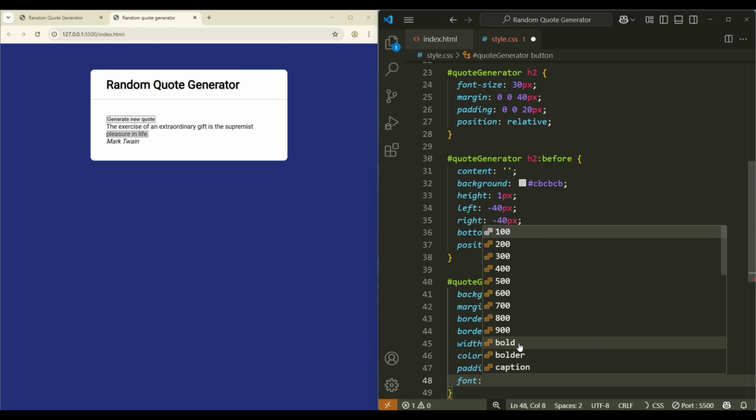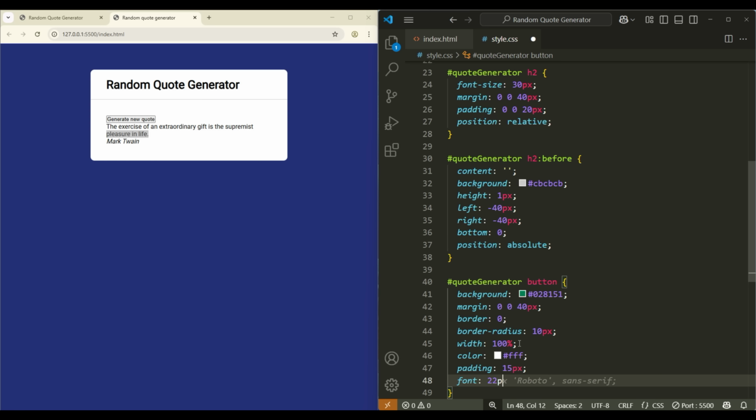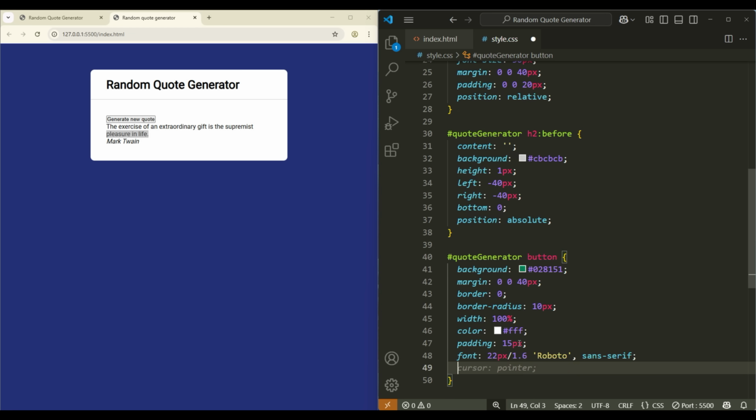Add font. 22 pixel is the font size, 1.6 is the line height, and Roboto sans serif is the font family. Add cursor pointer.